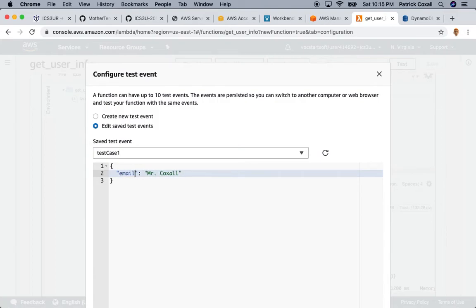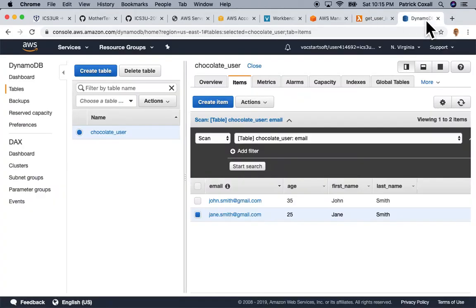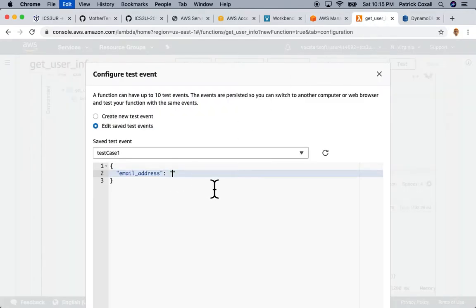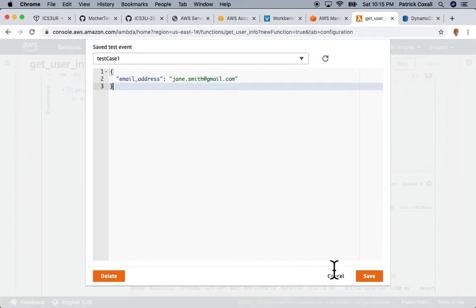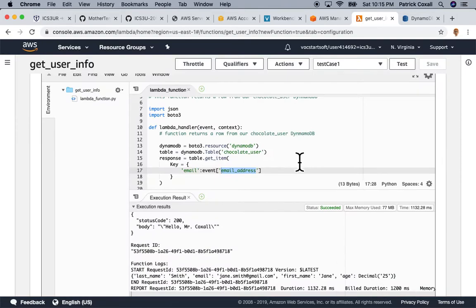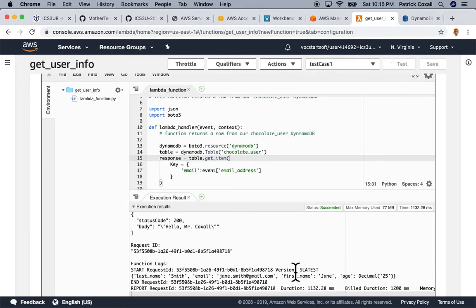We're now looking for email address, and one of the particular email addresses that we could use is Jane Smith. So there's our updated test case. Now when we run this, we should get back the exact same row, but it's being passed in as a parameter. So we're going to run it again.